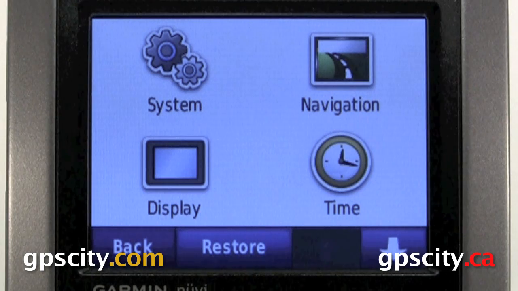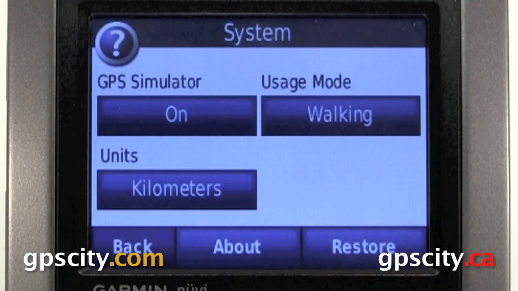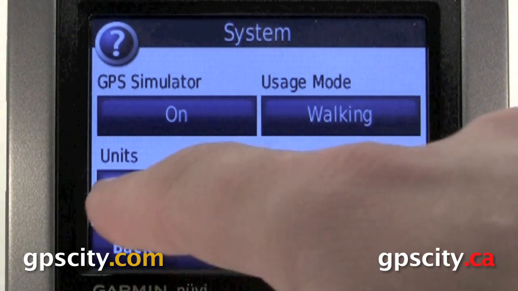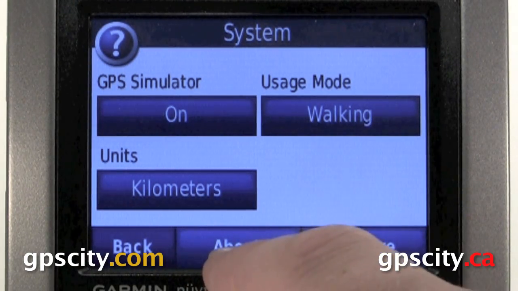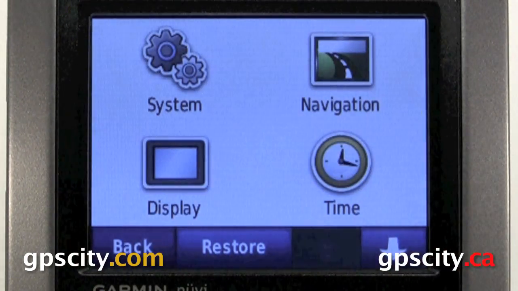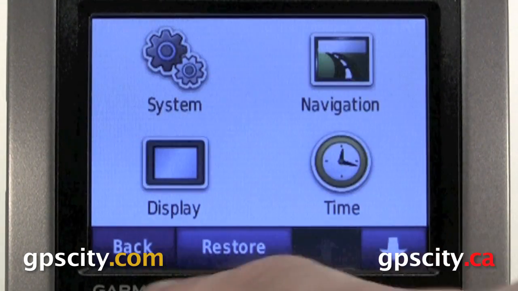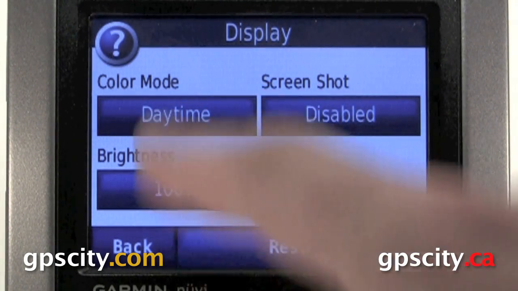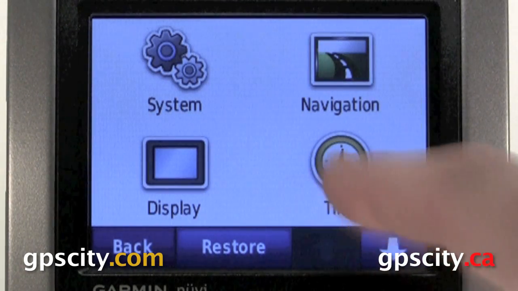Inside settings, we have a bunch more options again. We have system settings. We'll actually dig deep into this menu where we could actually turn on GPS simulator, which turns off our internal GPS. We got our usage mode. We also could change our units from kilometers to miles. And the About button tells us about the firmware in the unit and a little bit about the unit. Then we have our navigation settings. We have our display settings for brightness, for also doing screenshots, and what type of mode we're in. I always say leave it at auto. We have our time settings.